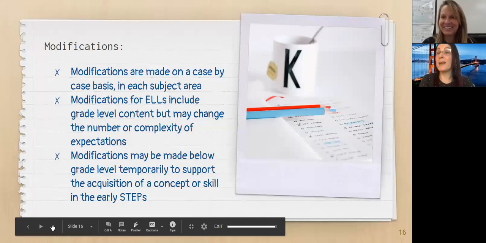So modifications are made on a case-by-case basis. Every kid is different. We know this in teaching. And if it doesn't work, we change it. None of these modifications are written down, it's not like an IEP, even though those are changing as well.